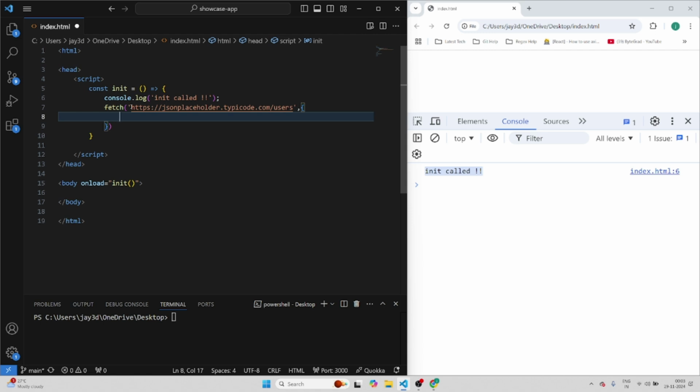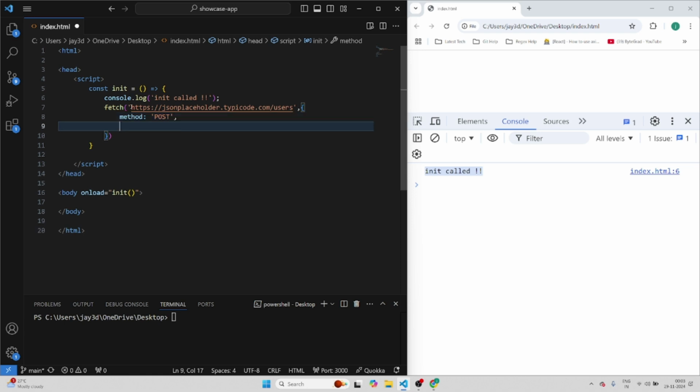If no request type is specified, it's a GET request. If we are trying to make some other kind of request, we can put it in like this: method POST. Now, since we are posting some data, we need to pass in something inside the body. For that, we just need to pass in the body as this.